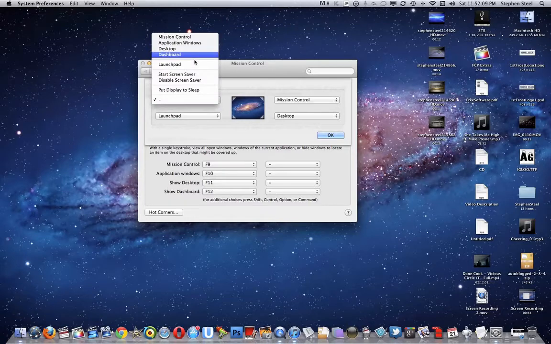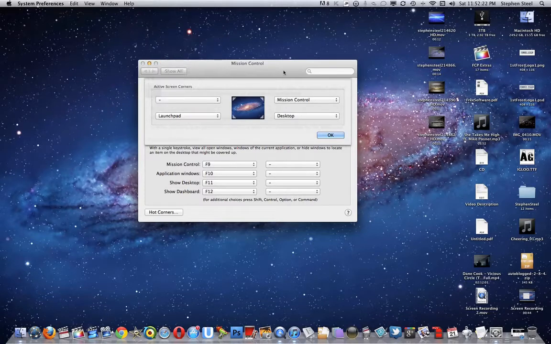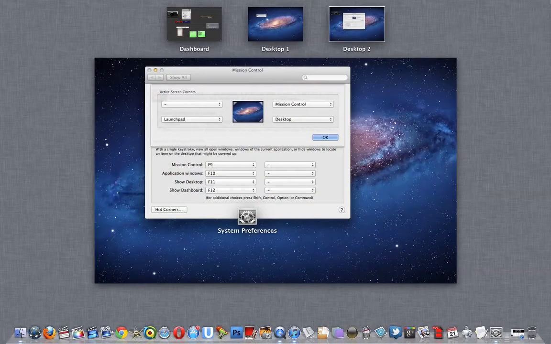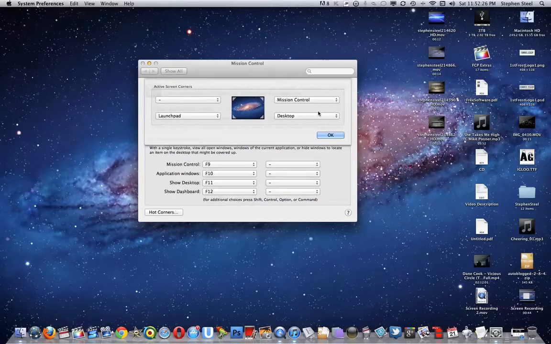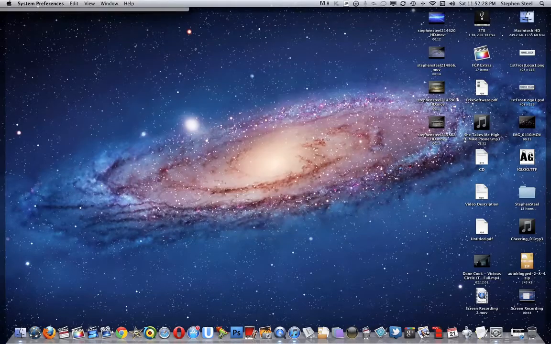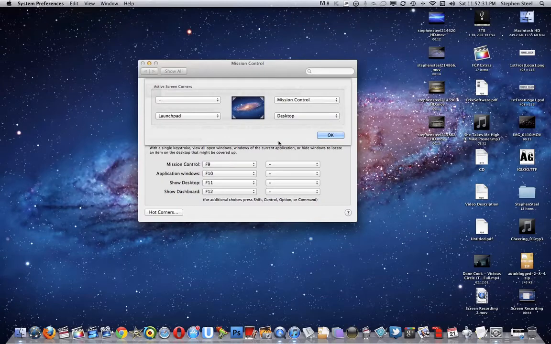Now, you can set what you want these to do. It used to be put my display to sleep, which I still have. I just didn't want to do that, because if I put my display to sleep, I'm worried that it will shut off the recording of the screen. So I'm not going to do that one. But you can set them. Like, this one's Mission Control. So there's Mission Control. Desktop. Desktop. Very simple stuff. Launchpad, as I showed you. Launchpad. And basically, you can set this to your liking.